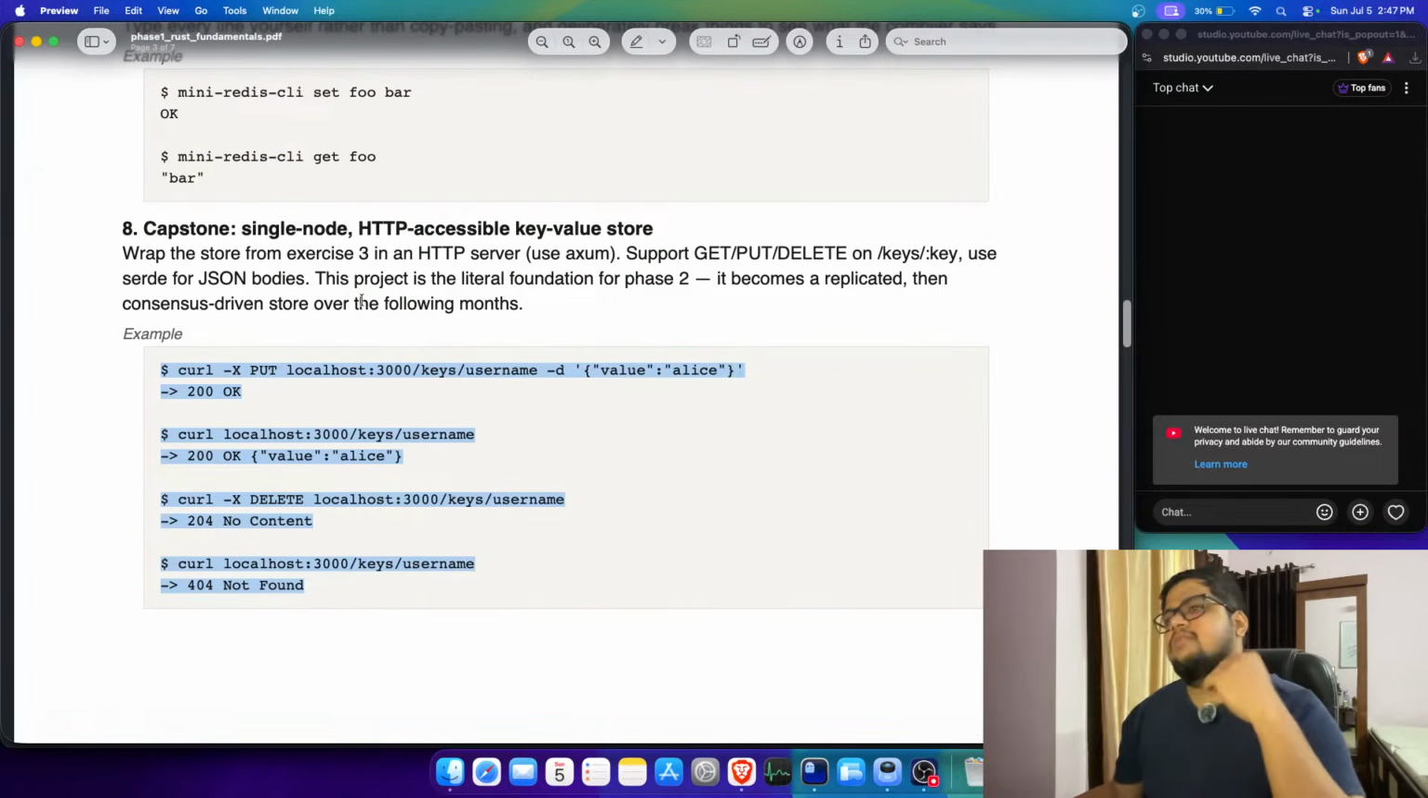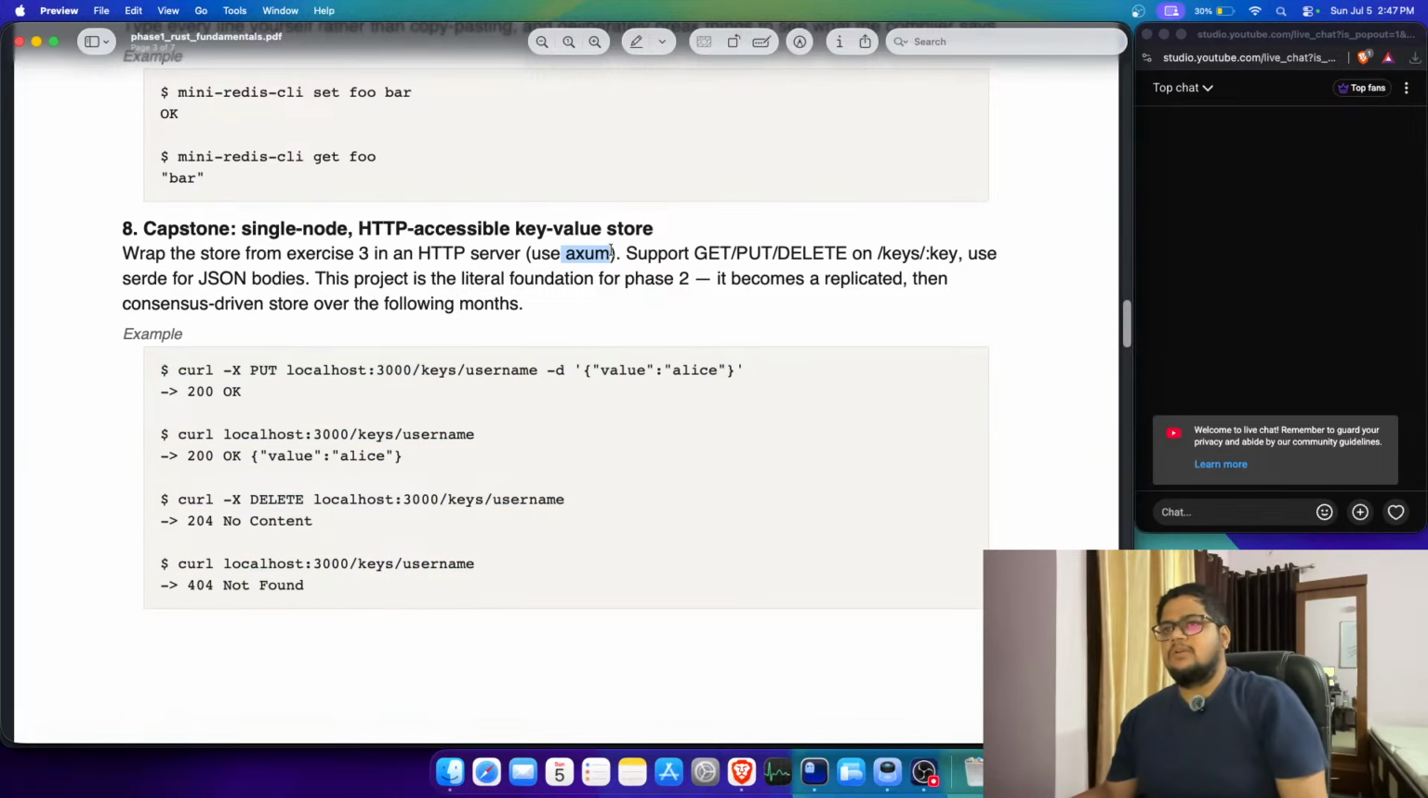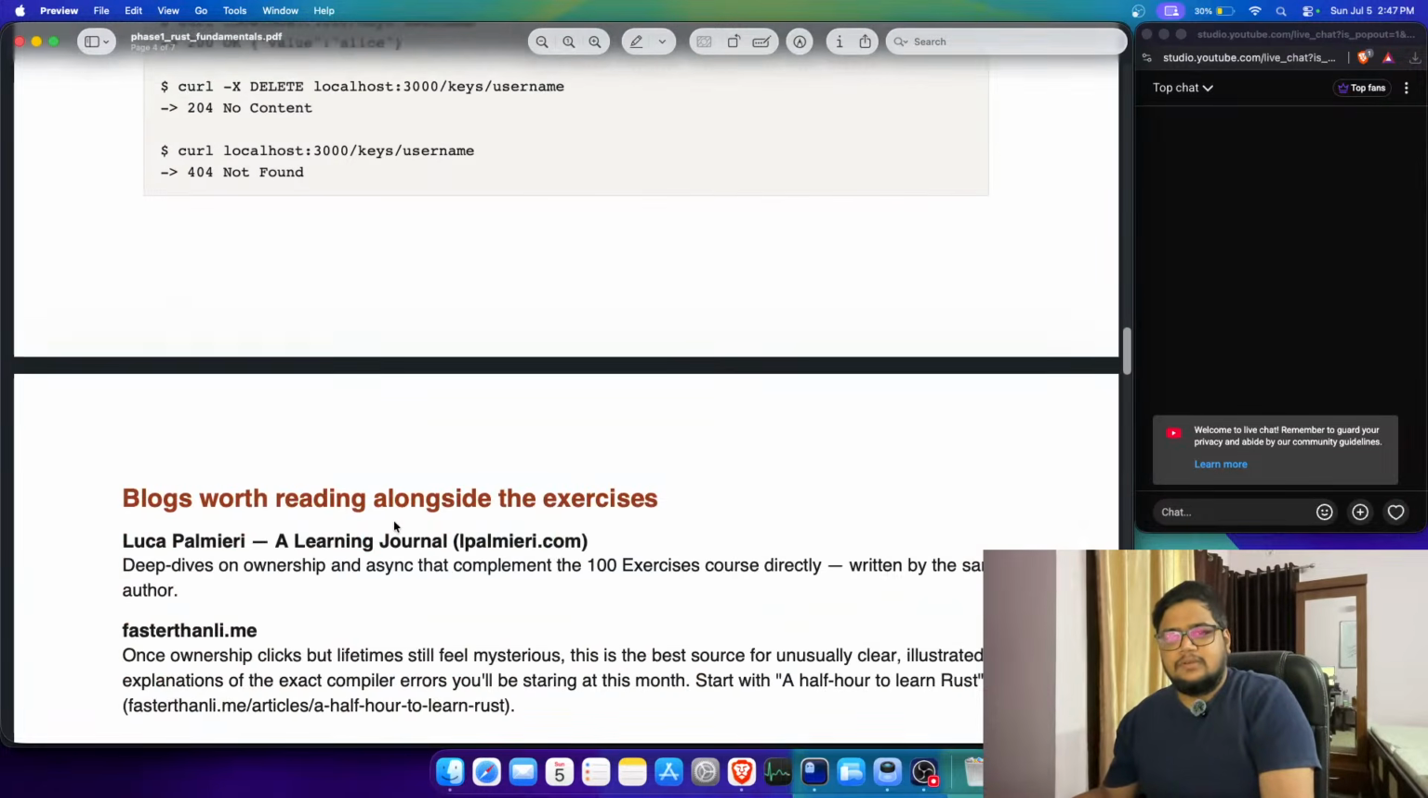This could be done as well. It is expecting us to use Axum, but it's up to you whether you want to use Axum or you want to use Actix. Okay, these are some blogs that we can read alongside our exercises.